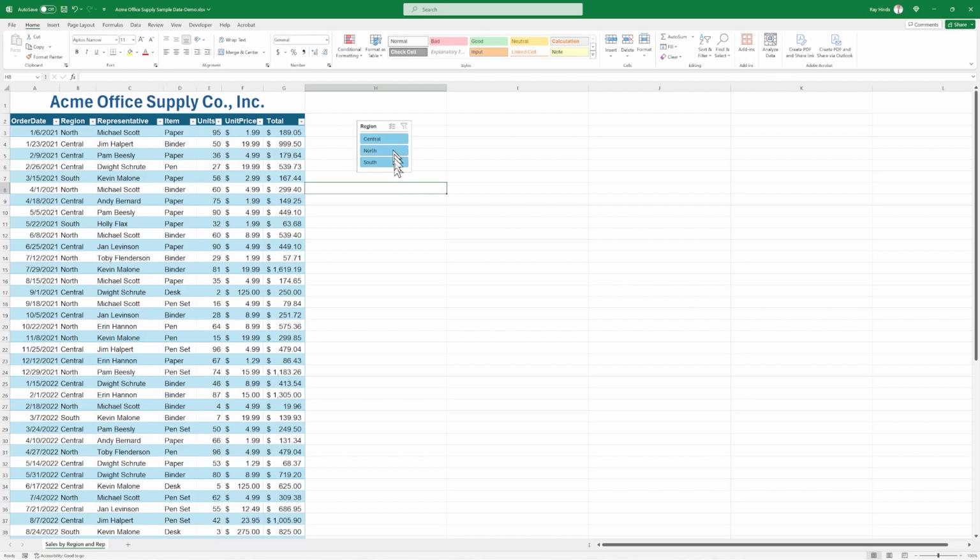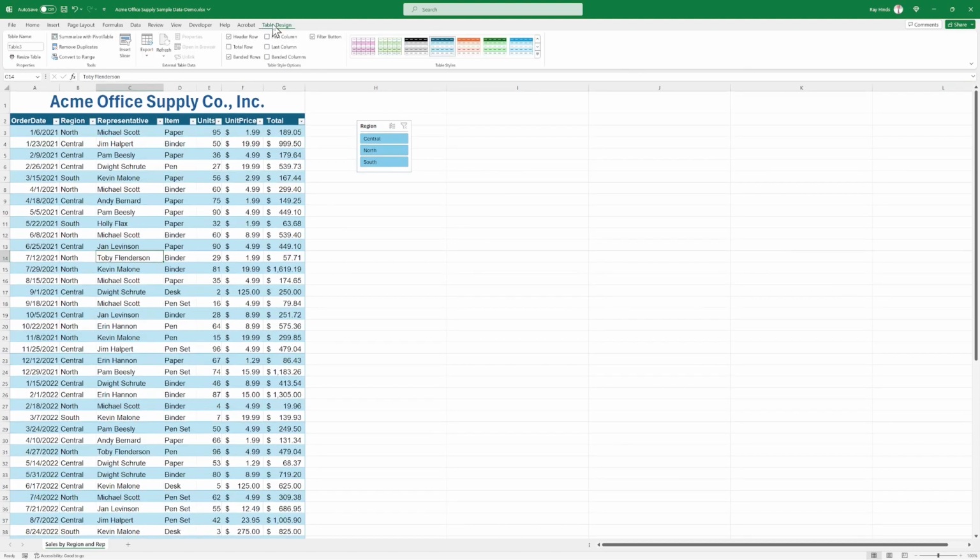Well, that's good, but there's more. Let's insert another slicer, but we're not going to do it that way. We can do it from the Table Design tab. If our cursor is not in the table, it won't show. But if we put our cursor in there, Table Design shows, and we click on that, and there's an Insert Slicer icon.